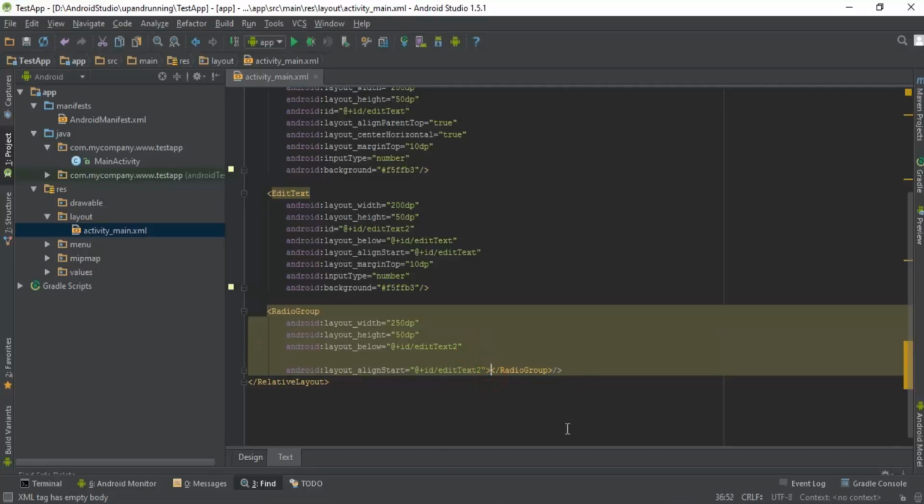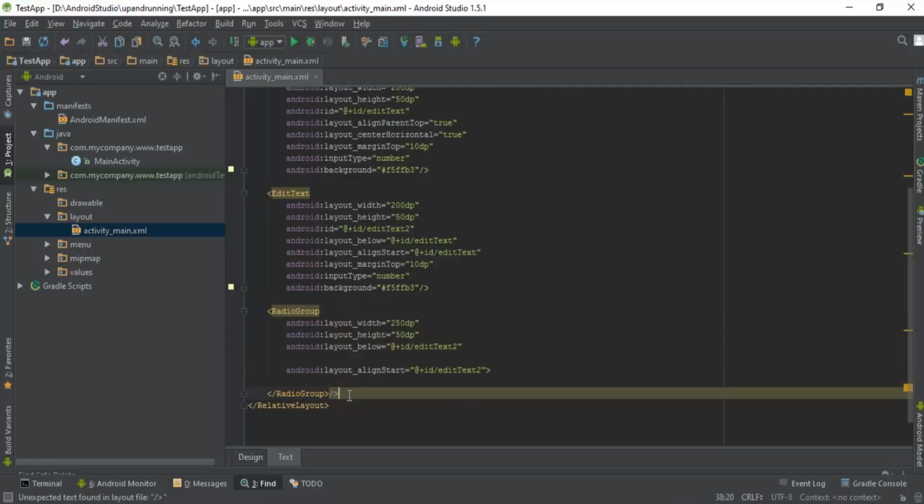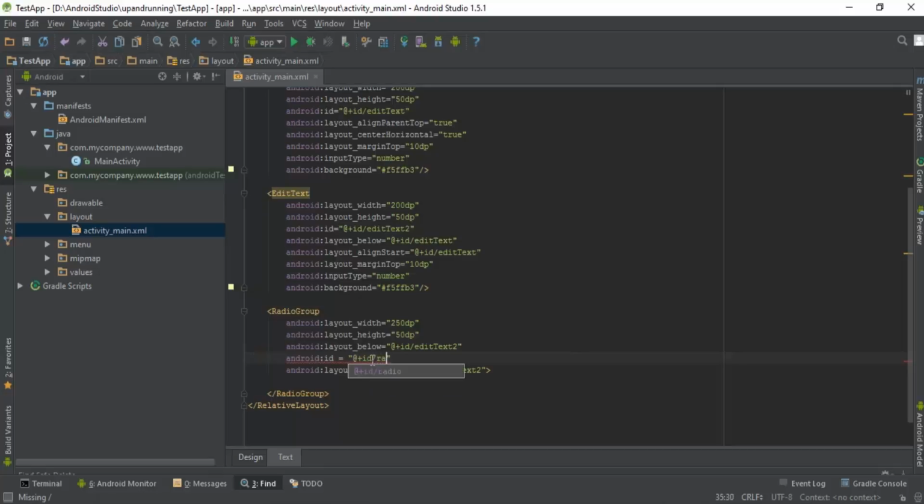Let's come right here and remove this code as well, because it was showing me some errors. And after that I'm going to give it an ID, the radio group ID. So I'm going to write Android ID equals at plus ID slash, and I'm going to name it radio group. Alright, so I've set its ID, and after that I need to set that the children of this radio group must be aligned horizontally.